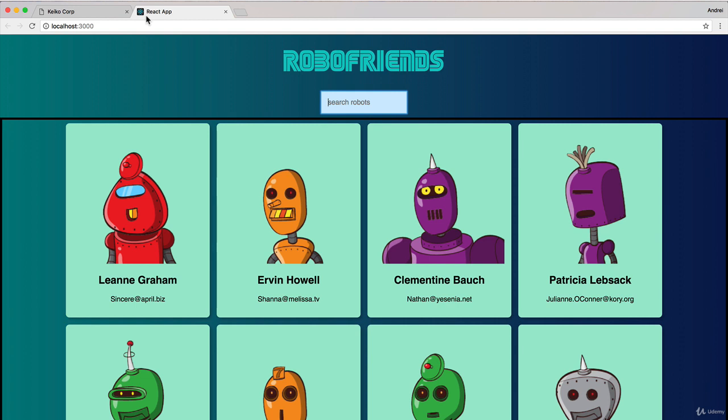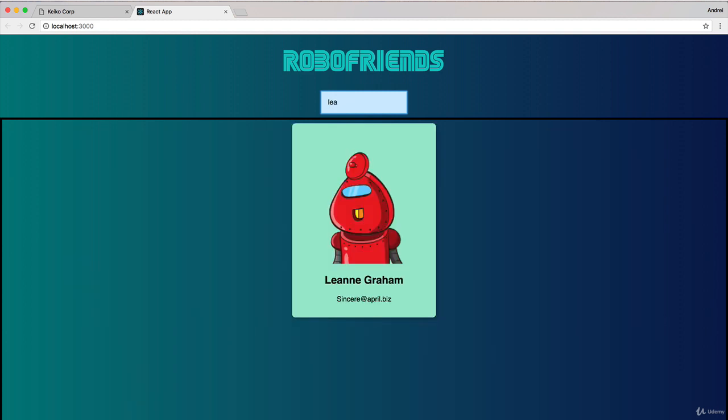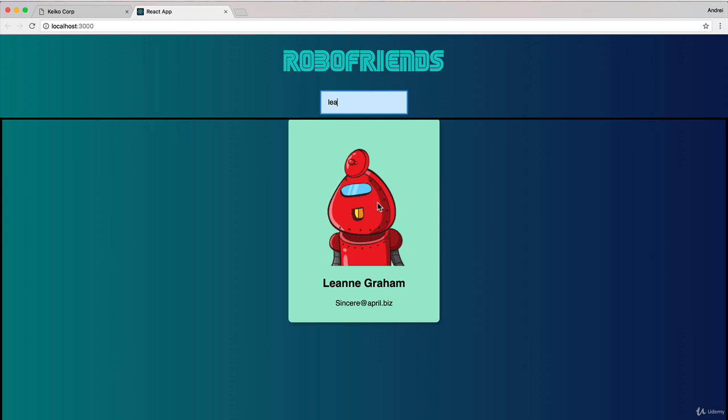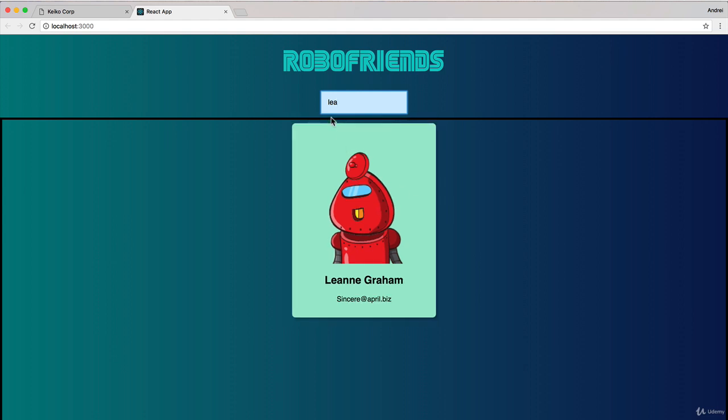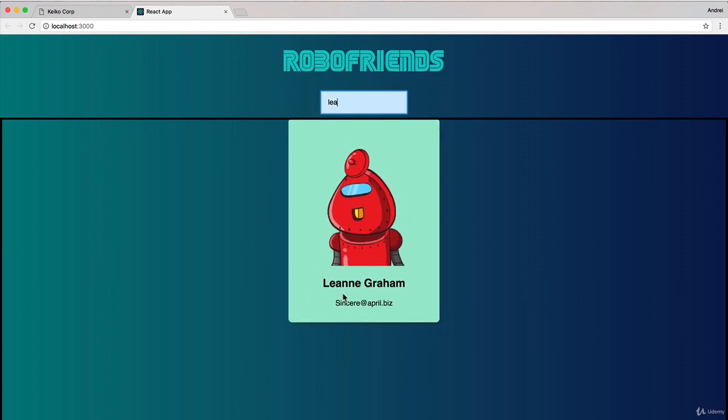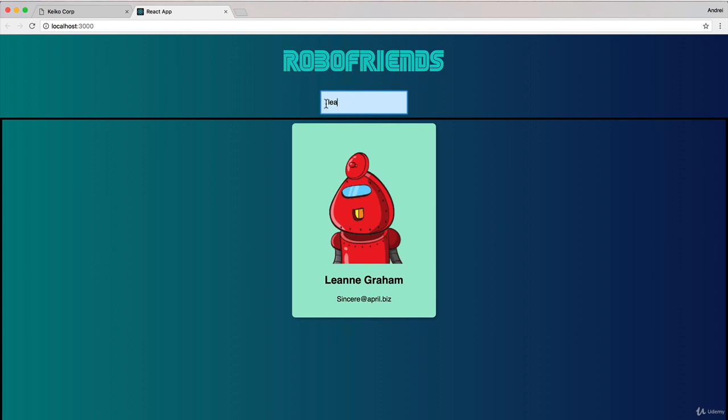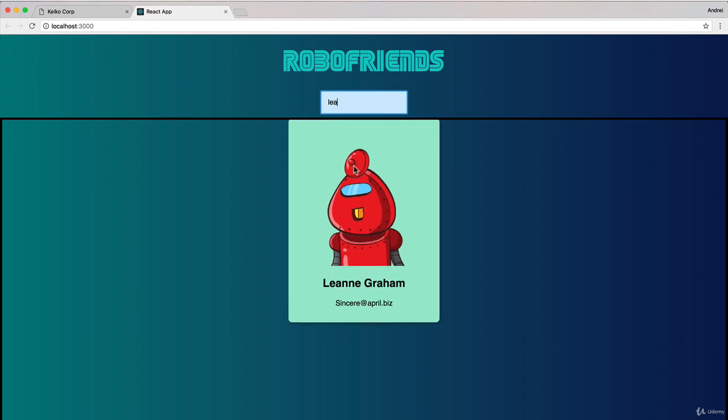It has state. Well, mostly because we wrote it and we had the this.state, but we can interact with it. I can type in here Leanne, and I have a state of the search box having LEA in it, and the robots being filtered with just Leanne. State describes how our app should look. Our RoboFriends app right now should look like this with just one robot card because the state is of a search box having the letters LEA inside of it.